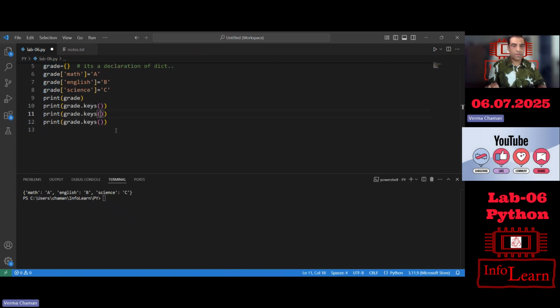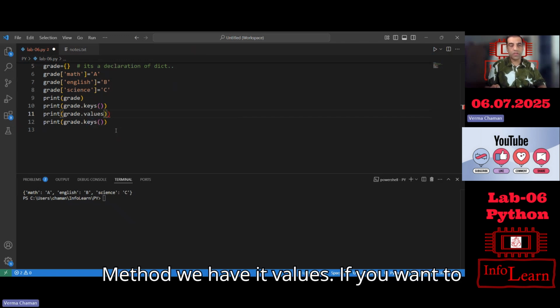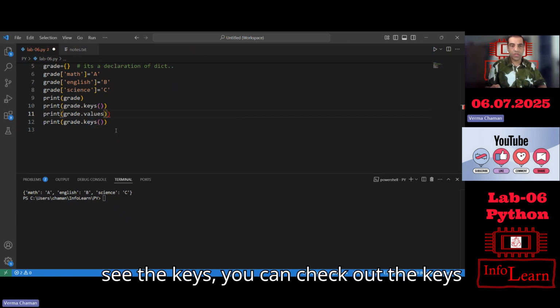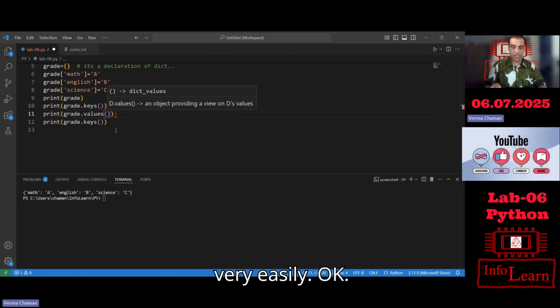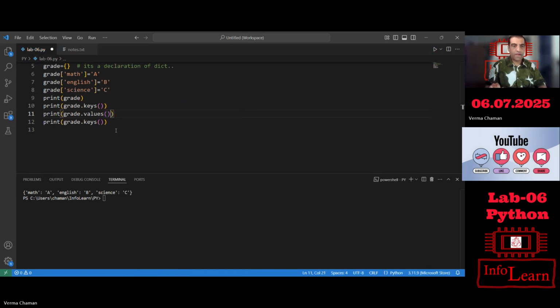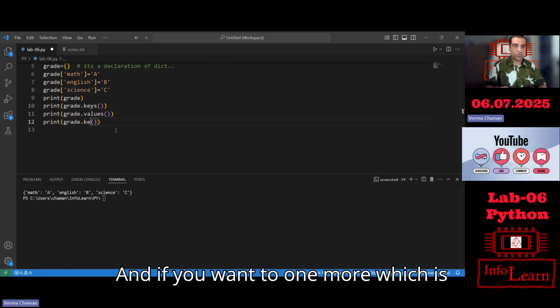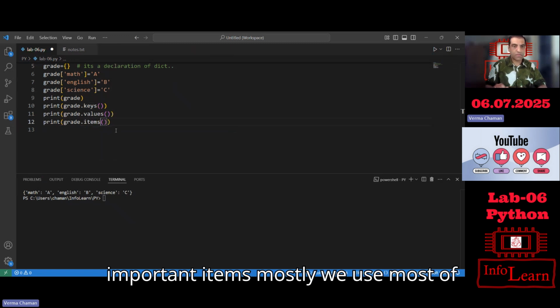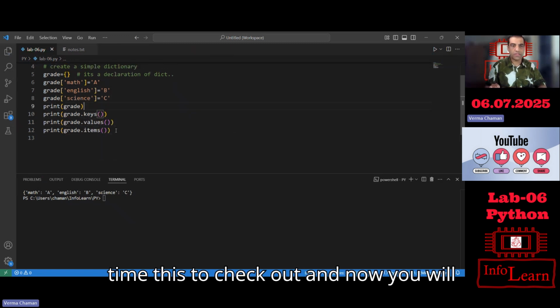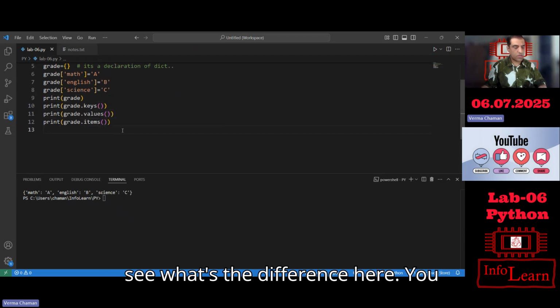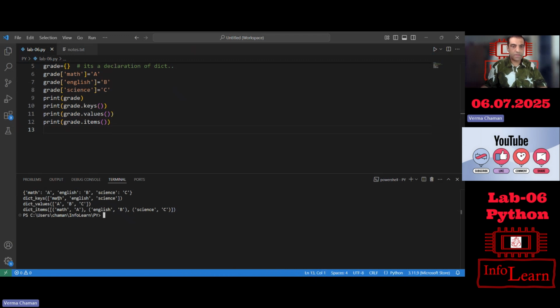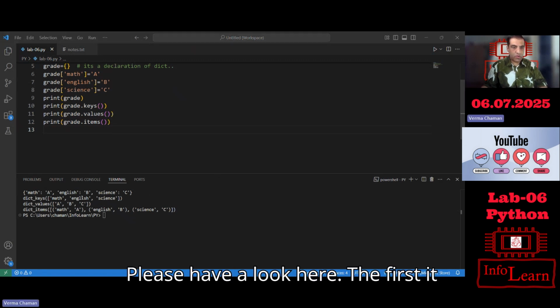One more method, we have values. If you want to see the keys, you can check the keys very easily. And one more, which is important, items. Most of the time we use these to check. And now you will see what's the difference here. You can see by the output here. Please have a look here.